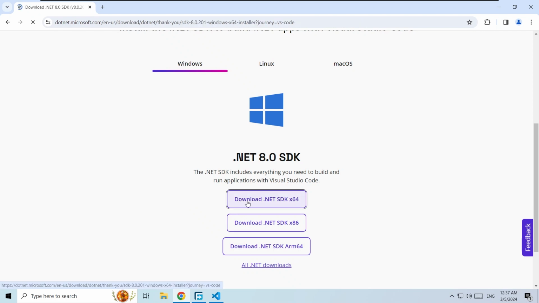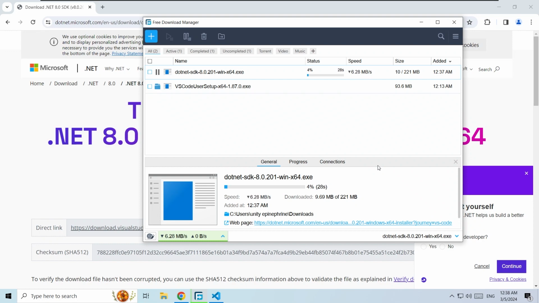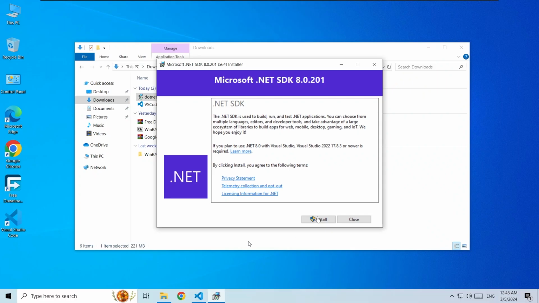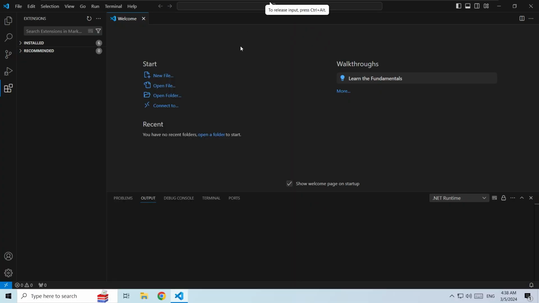Now let's equip ourselves with the .NET SDK. This toolkit is essential for C# development. Visit .NET.microsoft.com/download, grab the SDK version compatible with your system, and follow the installation steps. After you install the .NET SDK and with Visual Studio Code installed, open it up.